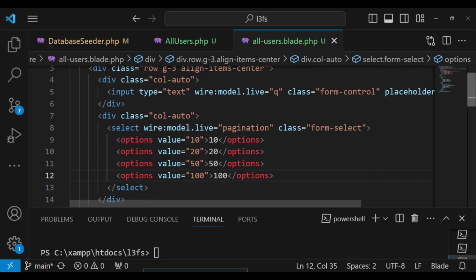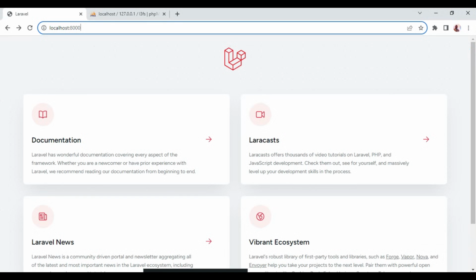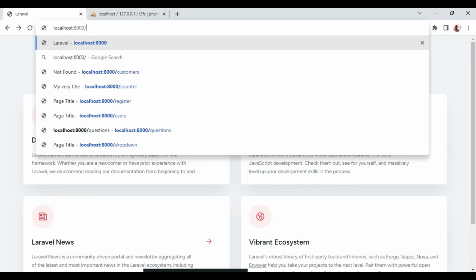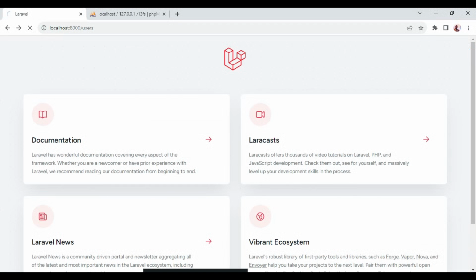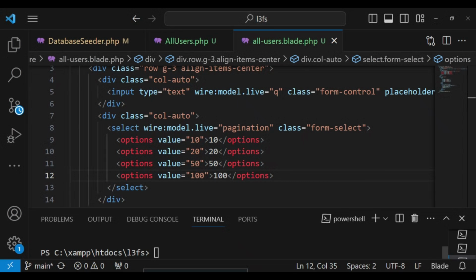I think everything seems to be fine here. I would like to save. I would like to go to our users. So I go to localhost 8000 and then type users. See what happens. Now we are able to load the users. And currently, as you can see, we have 10 of them. I do not know why the select is not displaying anything. So let us see.